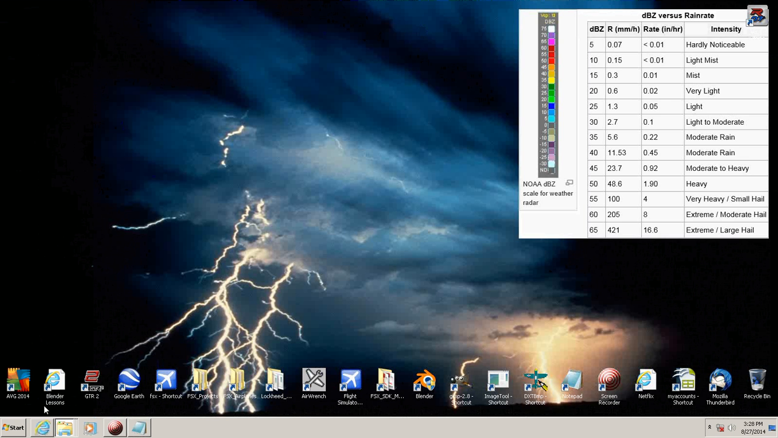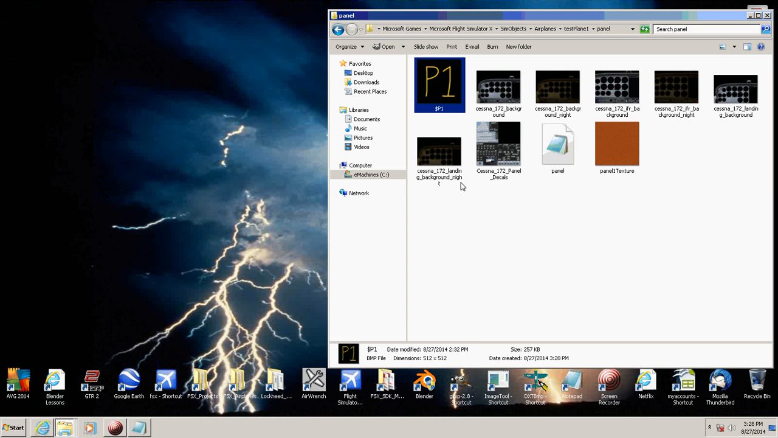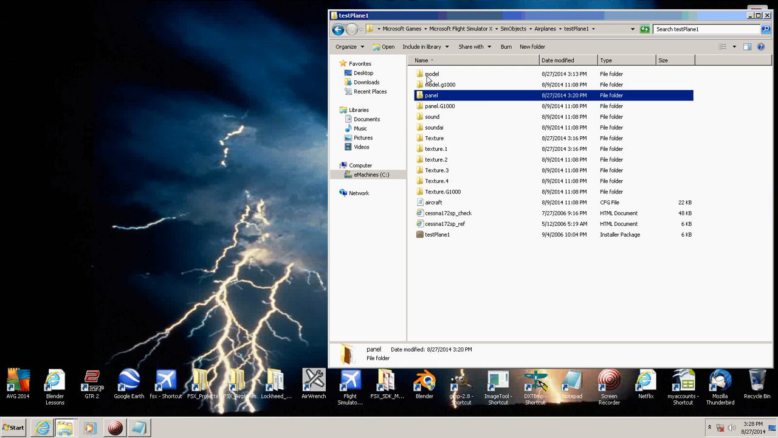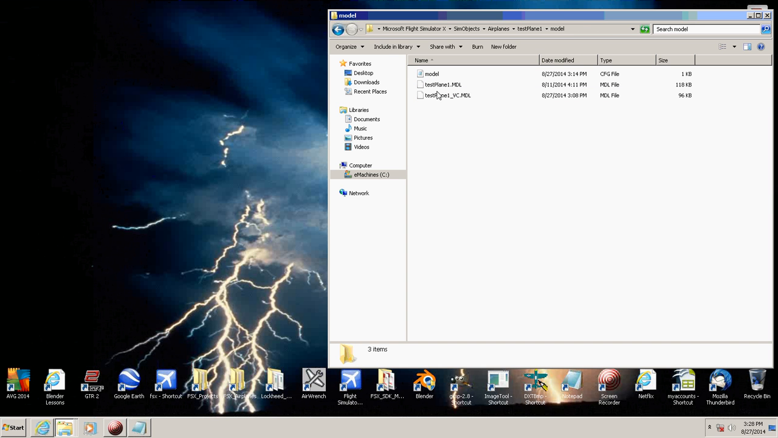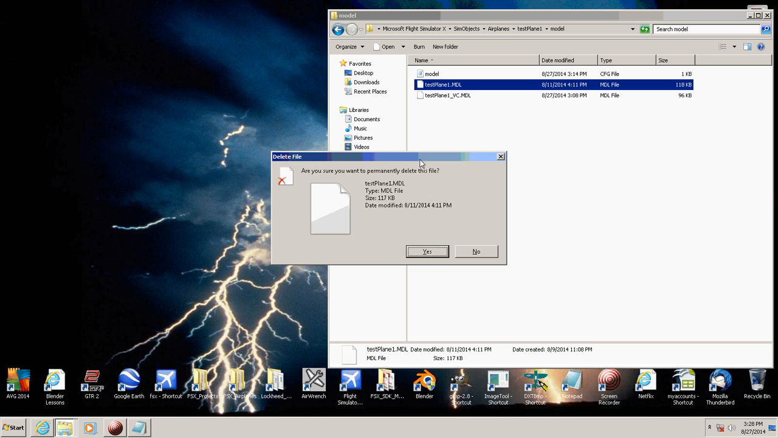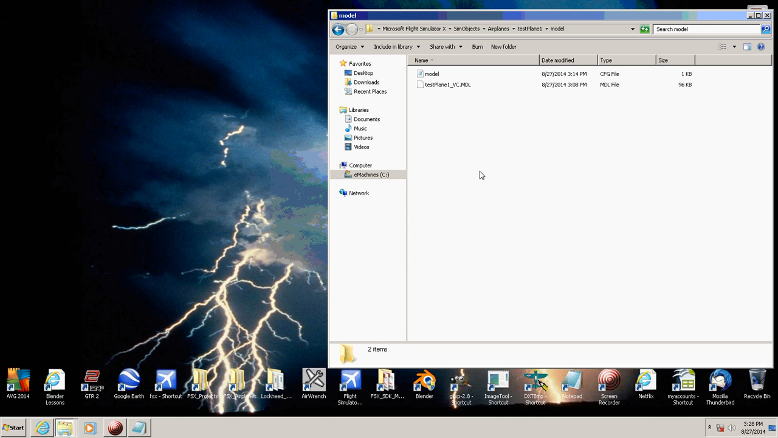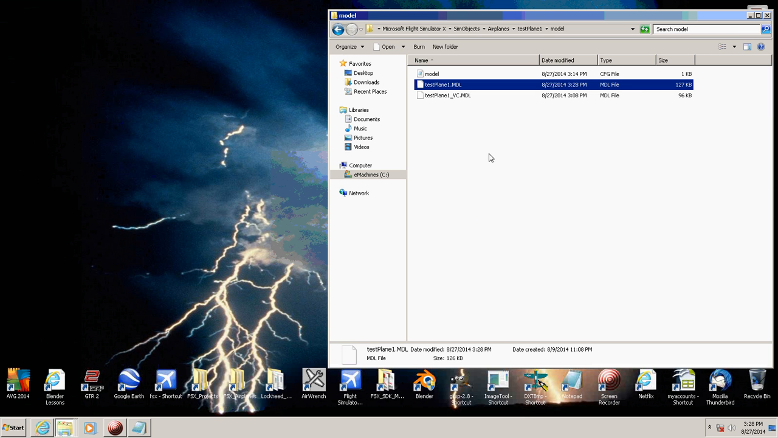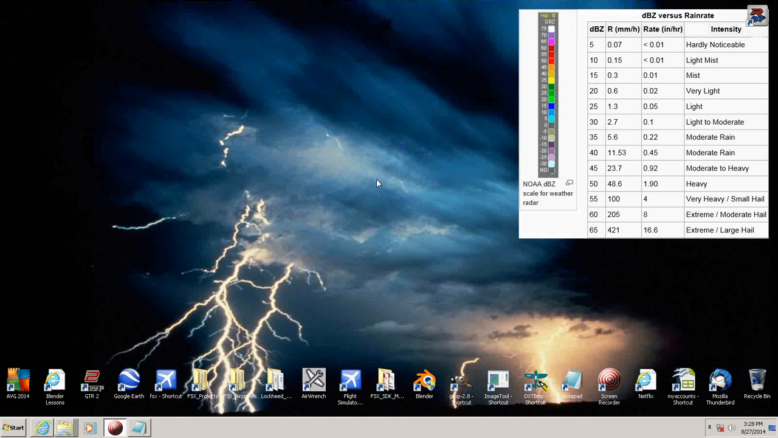Open up your Flight Simulator one now for your main plane, or for your test plane. Go to the model folder, and you see it's already there. Let's click on it once, hit Shift Delete or just delete it to get rid of it, then hit the right mouse button and paste. Okay, that's good. Let's close that and restart Flight Simulator.